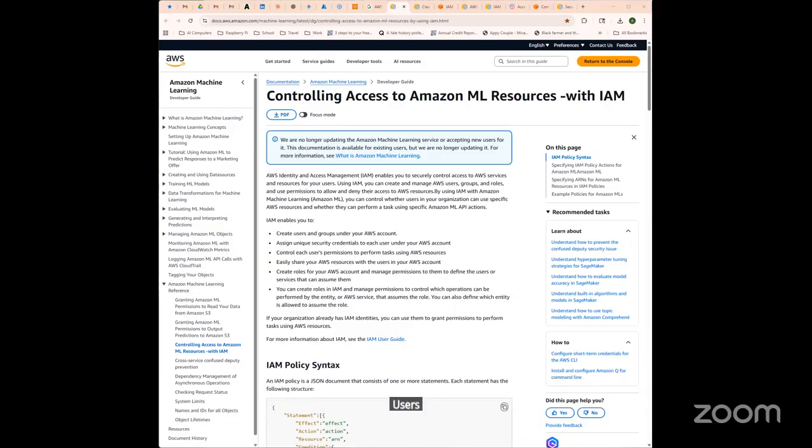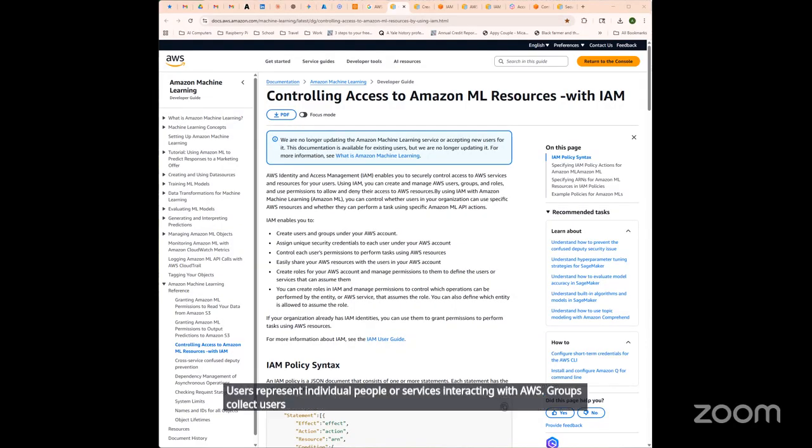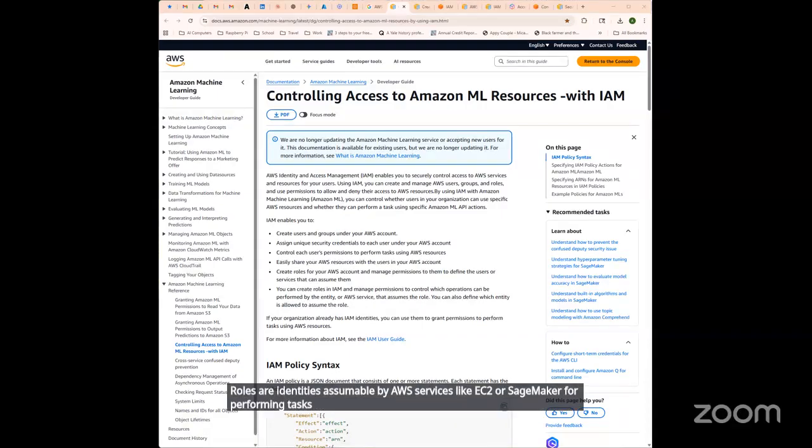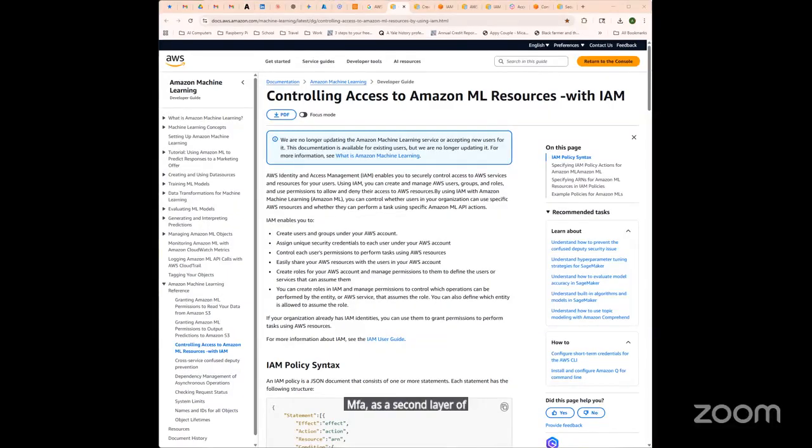Users represent individual people or services interacting with AWS. Groups collect users sharing common permissions. Policies are JSON documents defining allowed or denied actions on AWS resources. Roles are identities assumable by AWS services like EC2 or SageMaker for performing tasks securely without long-lived credentials. MFA is a second layer of authentication.